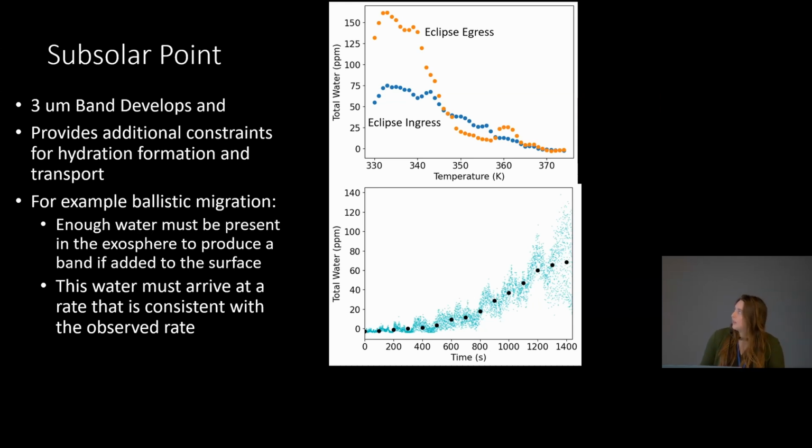So what you can see with the blue data, also labeled eclipse ingress, is as the temperatures drop, a 3-micron band develops, and then there was a total eclipse, and then we came back when there was enough light again, and we saw that the band had climbed up to an even larger portion of water, and then we watched that get baked off as the temperatures climbed back again. And at the bottom plot, you can see the hydration with relation to time for the ingress.